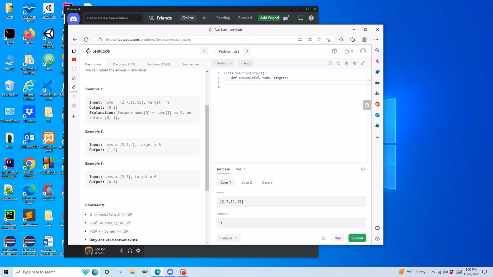In example 2, we have an input list with the values 3, 2, and 4. The target is 6, so the output, of course, is a list with the elements 1 and 2 because this is what we would need to add to get to the target. And example 3, the same, we would need to add 3 to 3 to get 6, so of course we get an output list with the elements 0 and 1.